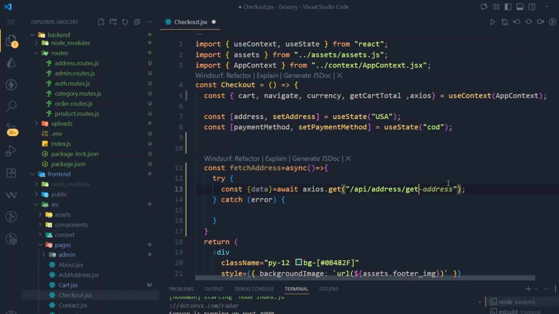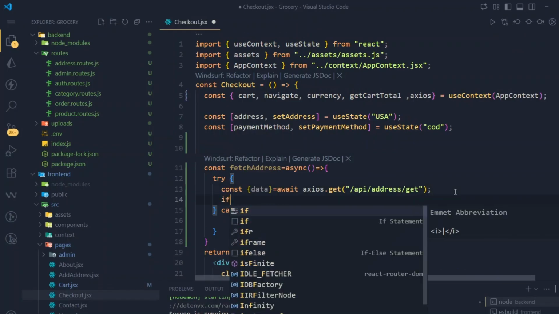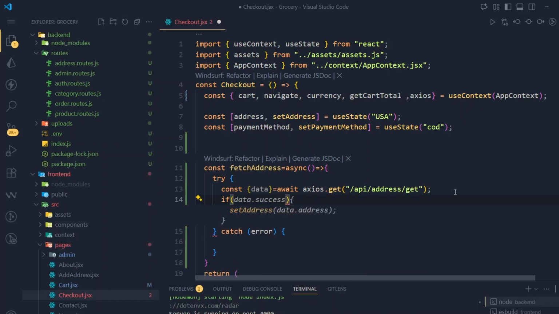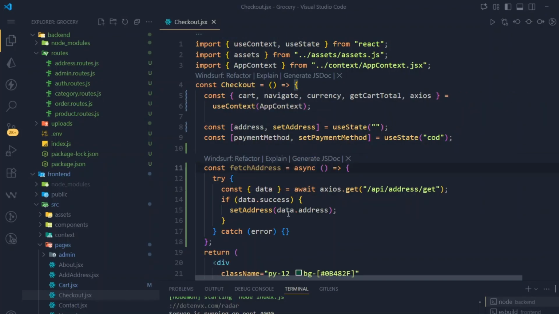So this is our API endpoint, and we will check here if data.success. If we have data.success, then we will use setAddress, then data.address. setAddress is already there. We will just remove this default value. So if data.address, then we will check if data.address.length is greater than 0.